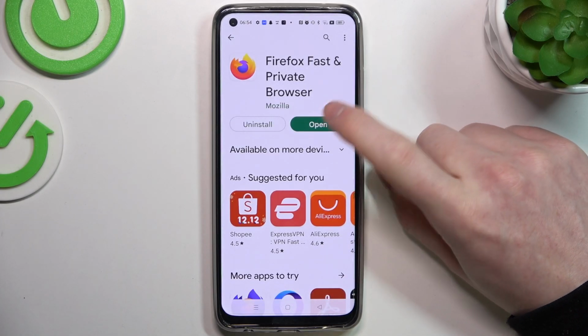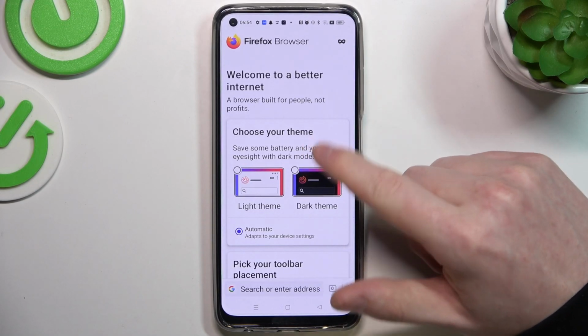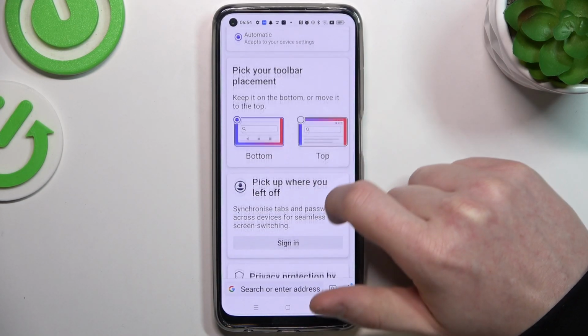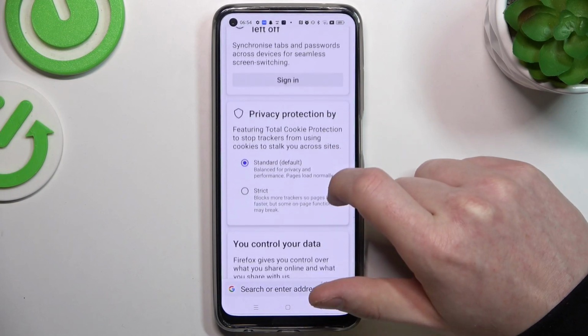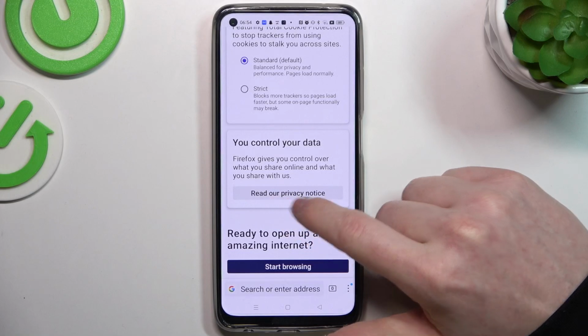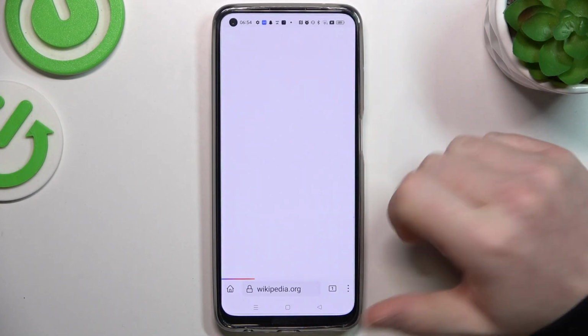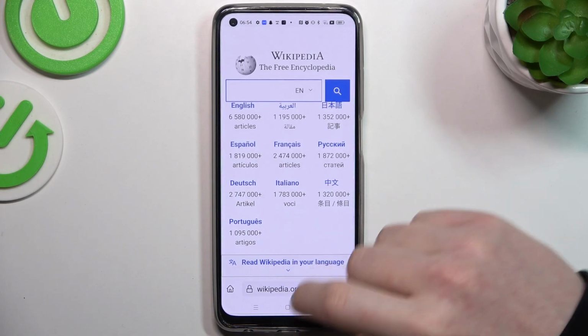After installation process is complete, you should be able to open it. Here we can customize a theme, pick a toolbar placement, sign in to turn on synchronization, change privacy protection settings, read the privacy notice, and finally click on start browsing. Here open any website, and as you can see the browser works fine.